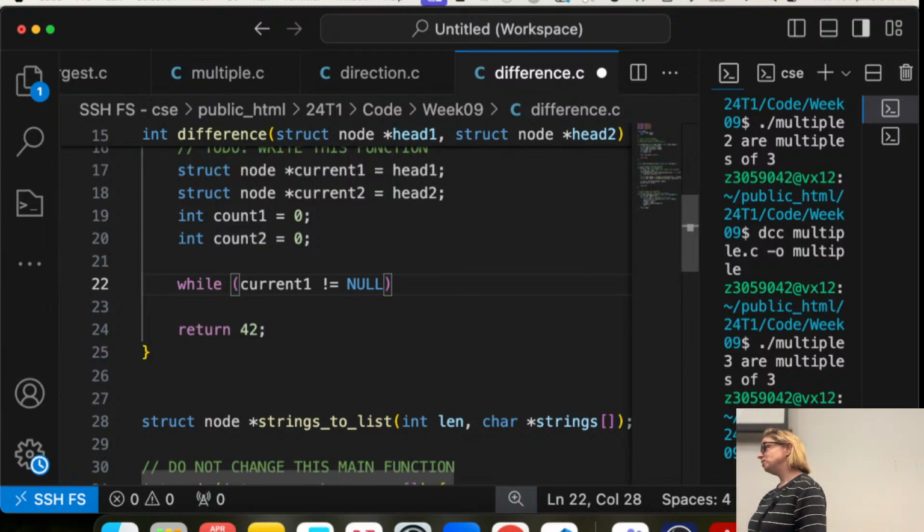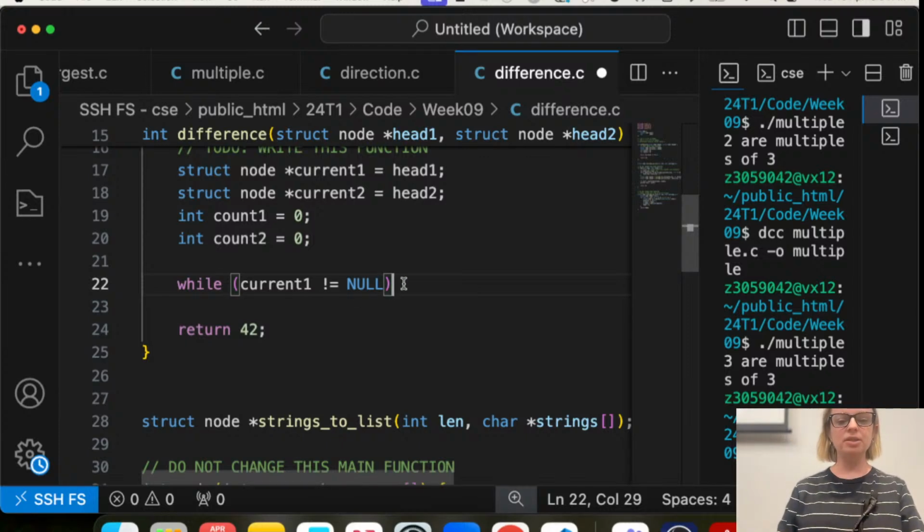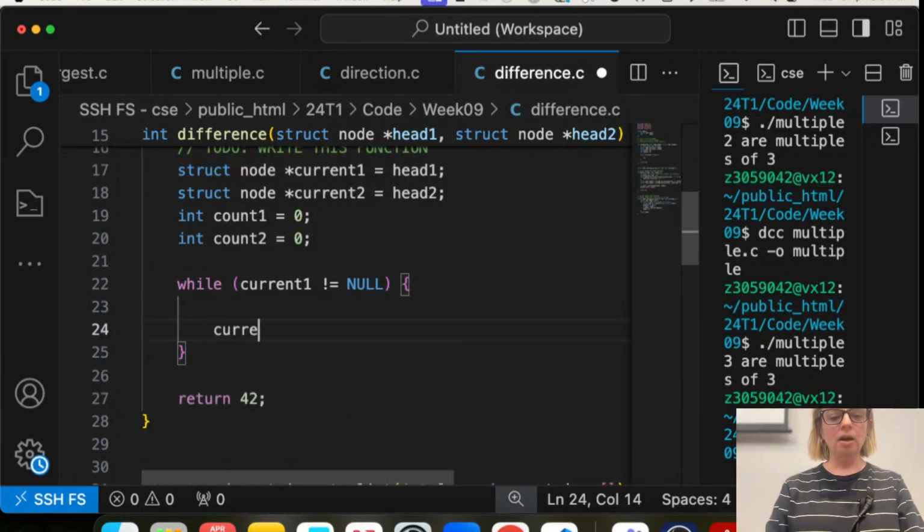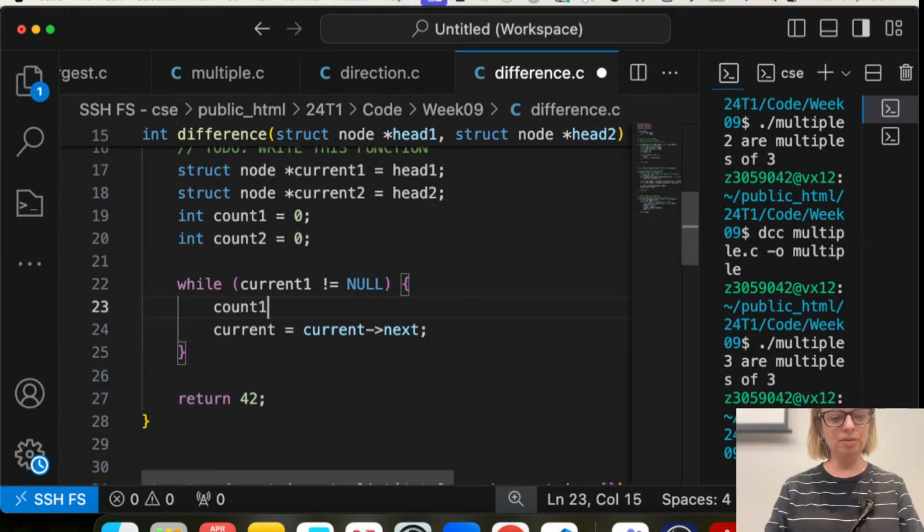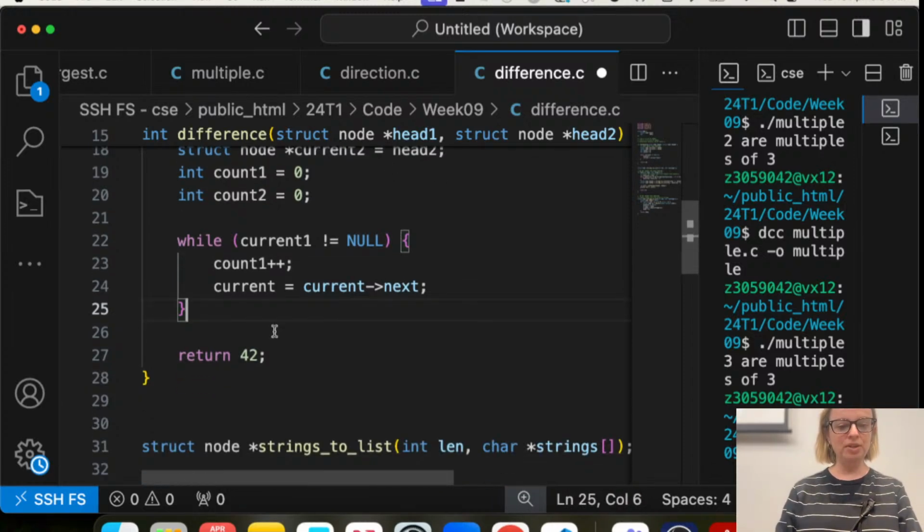Why would I do that? Exactly. So I want to go to the current 1 not equal to null, because it will allow me to go past the end of the list, and it will allow me to count the last node in the list. Otherwise, I'll miss the last node. Okay, so whilst current 1 is not equal to null, I'm going to count my node, and I'm going to move myself along to the next node.